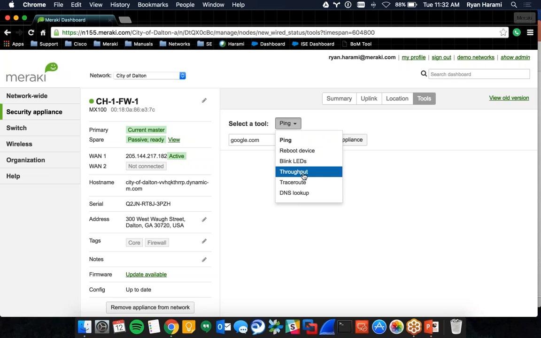Or if they want to do a trace route to understand maybe what's going on there. And then worst comes to worst, if they do need to reboot the device or something like that, they can absolutely execute those commands all remotely. So you're going to find these live tools across every single one of our products, and it's going to be really, really important for troubleshooting.